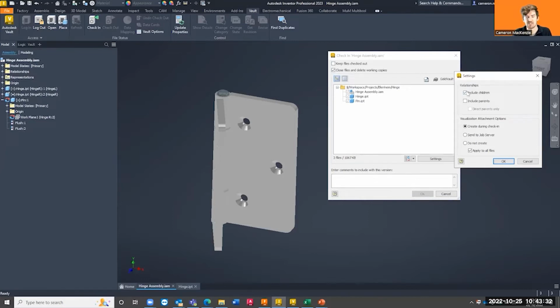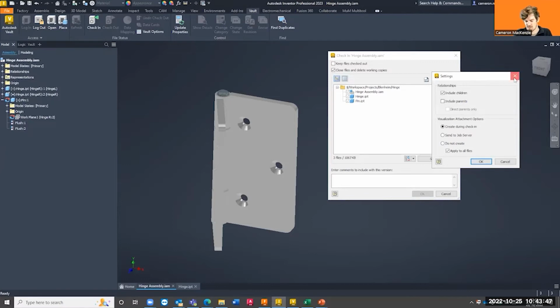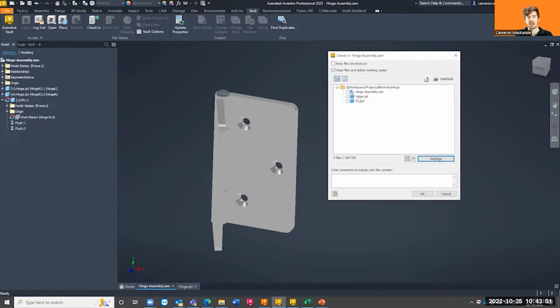So we've got the ability to have that option in there, which just helps with the saving process. You don't have to check individual files in all the time. You can actually say an entire assembly with all of its children, check in. And essentially, we've got the ability to go and grab a few extra options along the way. But that's probably one of the most important ones along this process. So it is going and grabbing all the children along the way.